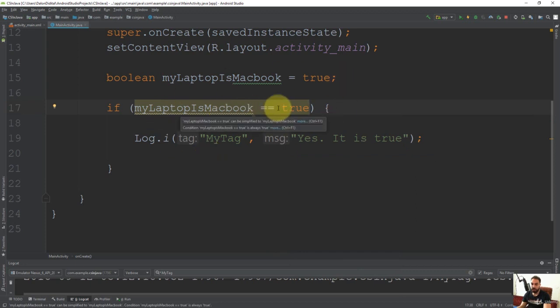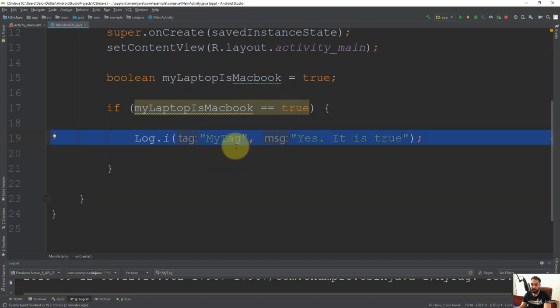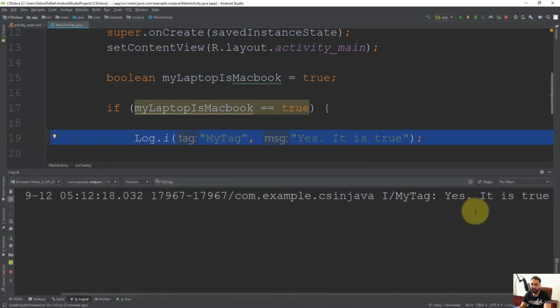So when you put this condition here, whether you put the true here or not, this means that if myLaptopIsMacBook is true, then go ahead and execute the code inside the curly braces of this if statement. So an if statement has an opening curly brace followed by a closing curly brace. So inside the curly braces, we have this value, yes, it is true. And because this condition inside the parentheses is actually true, then this line of code inside the curly braces of this if statement is executed. That's why you can see inside the logcat area that this value is outputted.